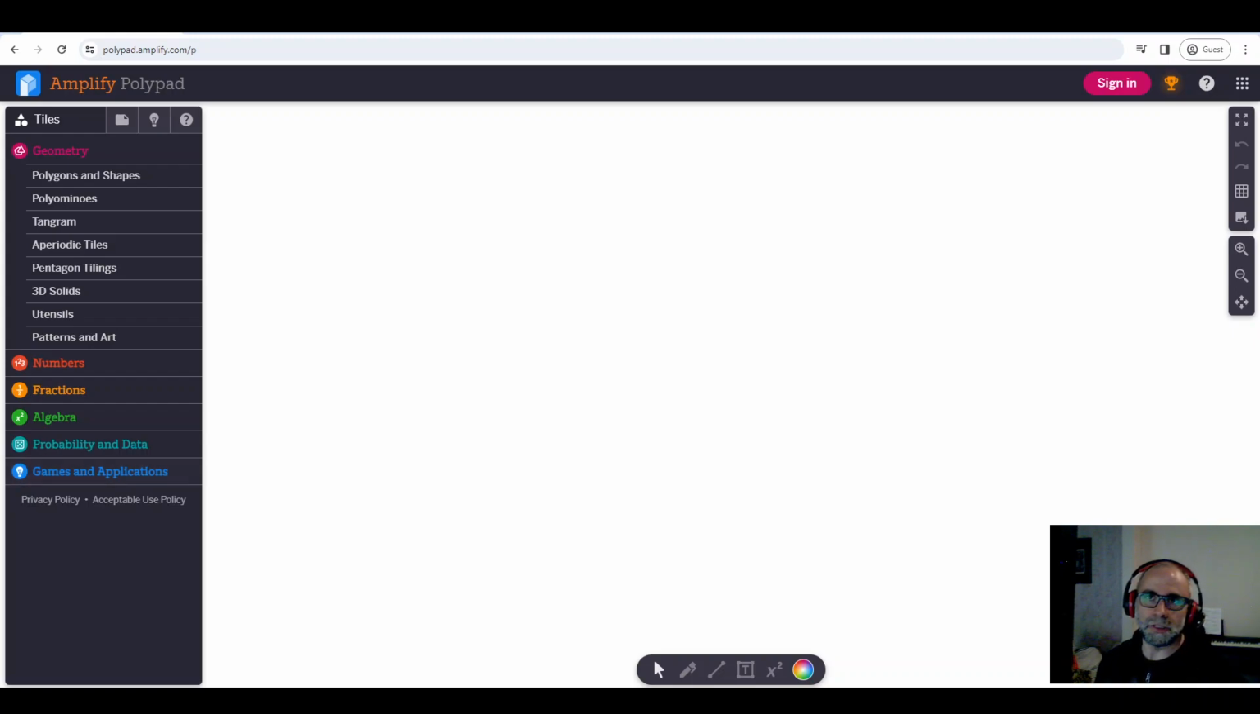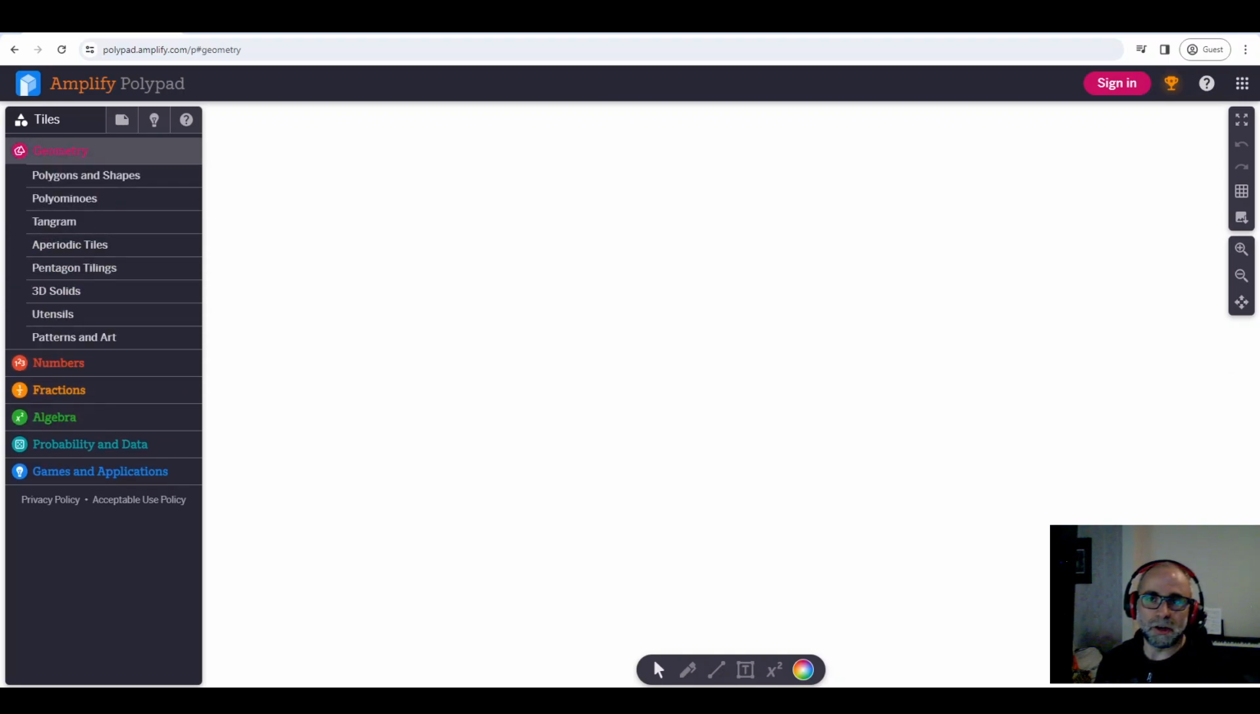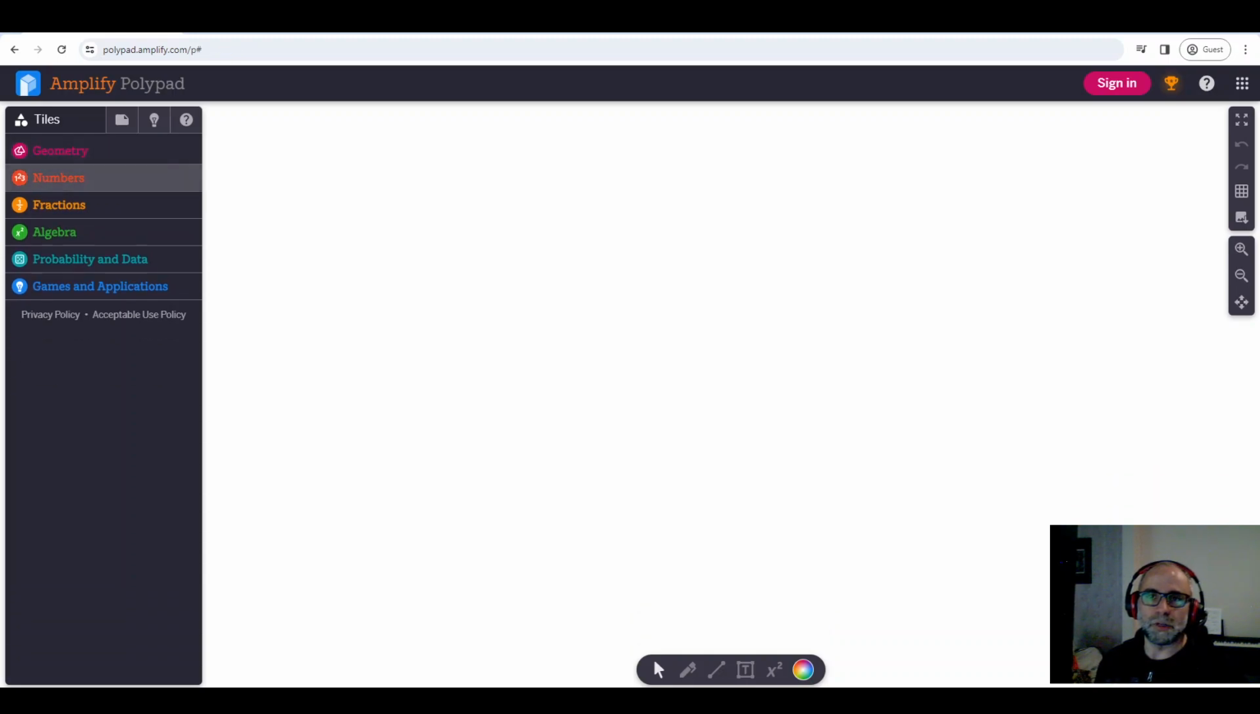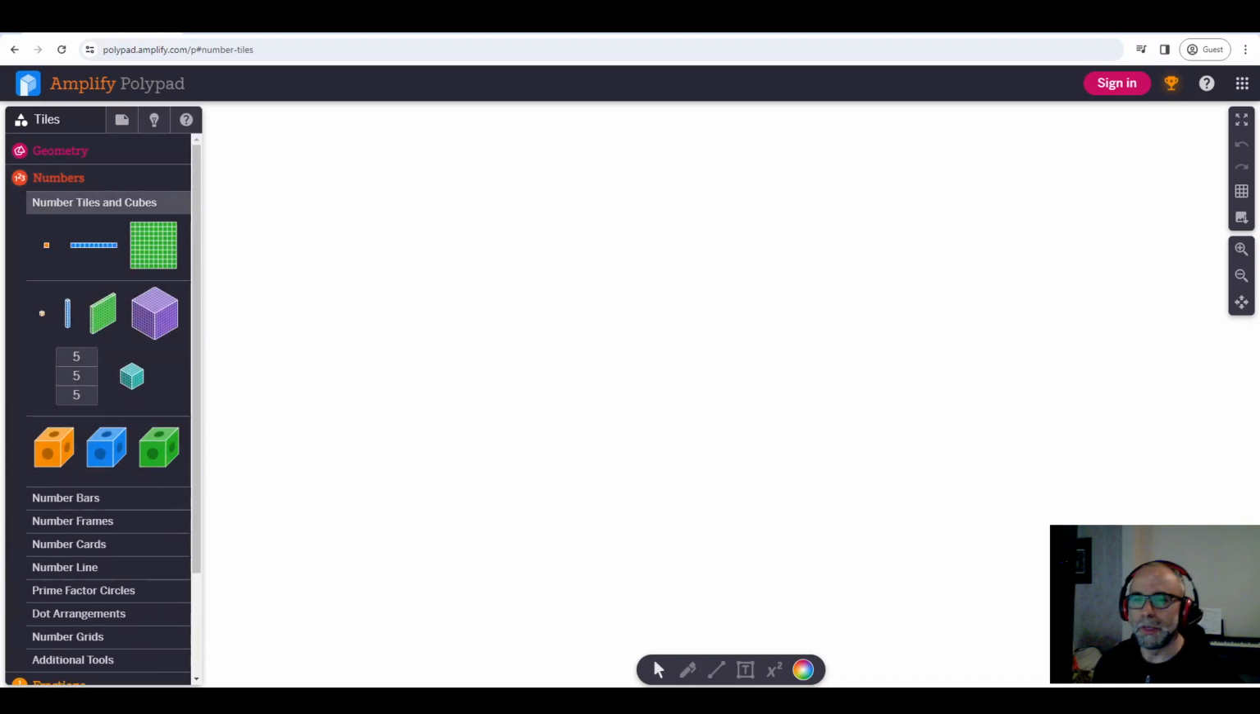Now you'll notice on the left hand side are a whole bunch of, I'll call them toolkits or toolboxes, categories, and we'll look at some of those categories today. So the geometry one was open when I got here. I just closed it up because we're going to start looking at numbers today. So when I click on the numbers option, we're going to explore a few things, and I think I might start with the number tiles and number cubes. And when you do that, you can see all of the tools that are available here.